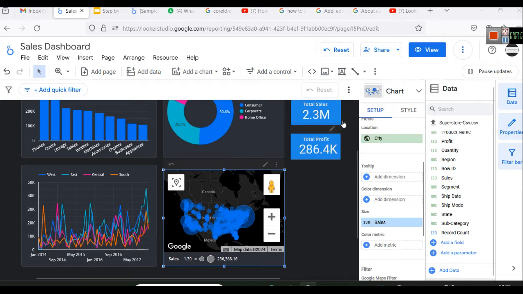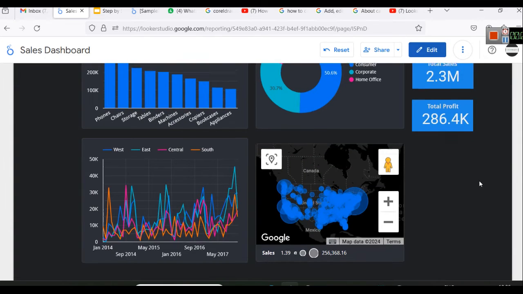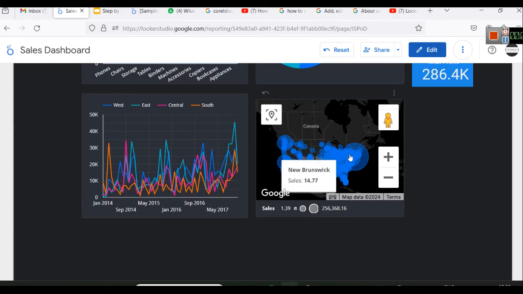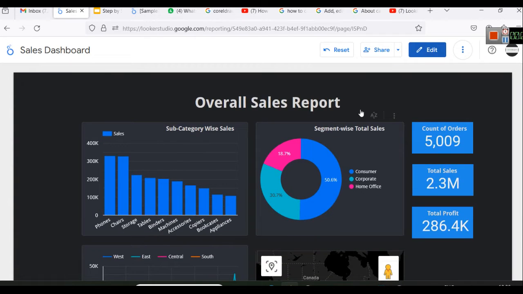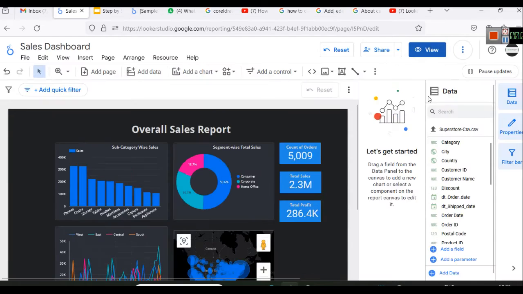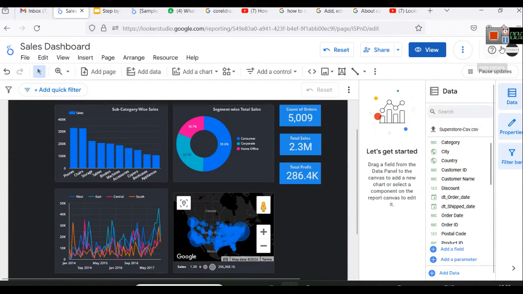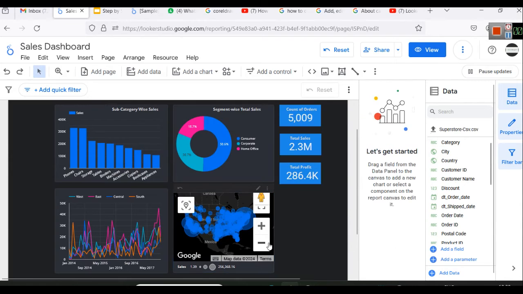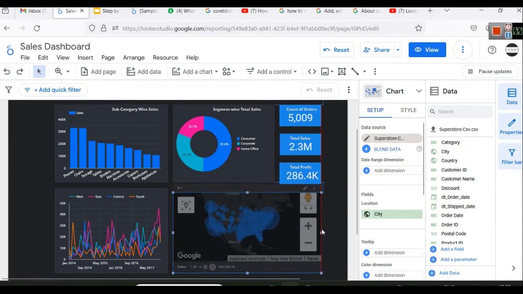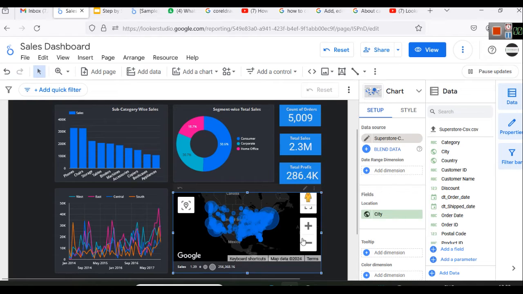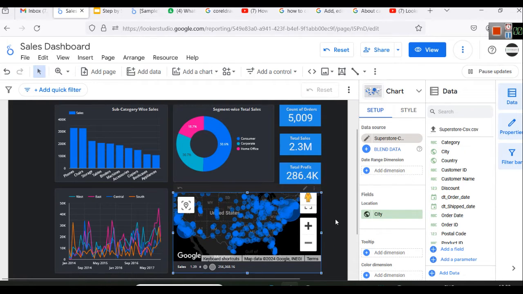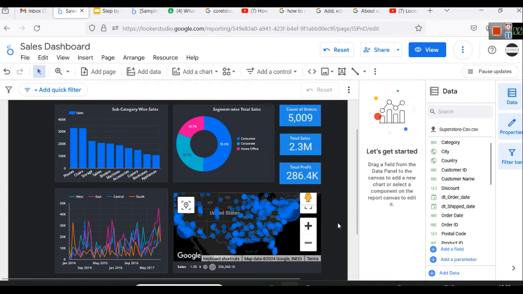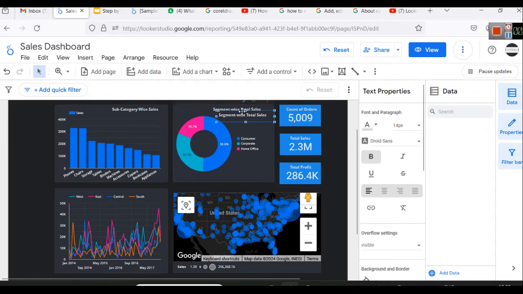Once you are finished, you can view your report at any time to see what is happening, and this is how you can present your report as well. Then you can click back to edit to start editing. We can resize our chart to view the data more clearly. And we can put a text field here anywhere to represent what this data is showing. So this is city wise total sales.